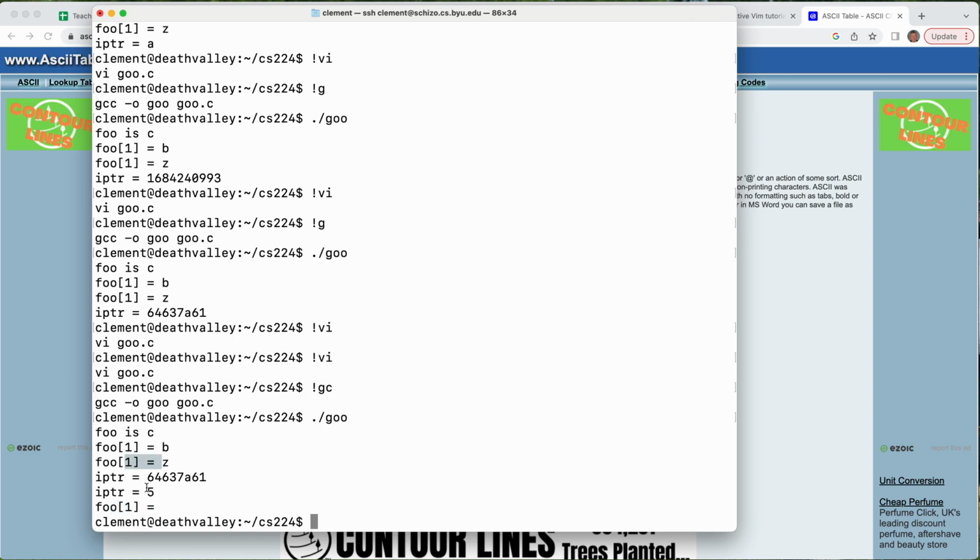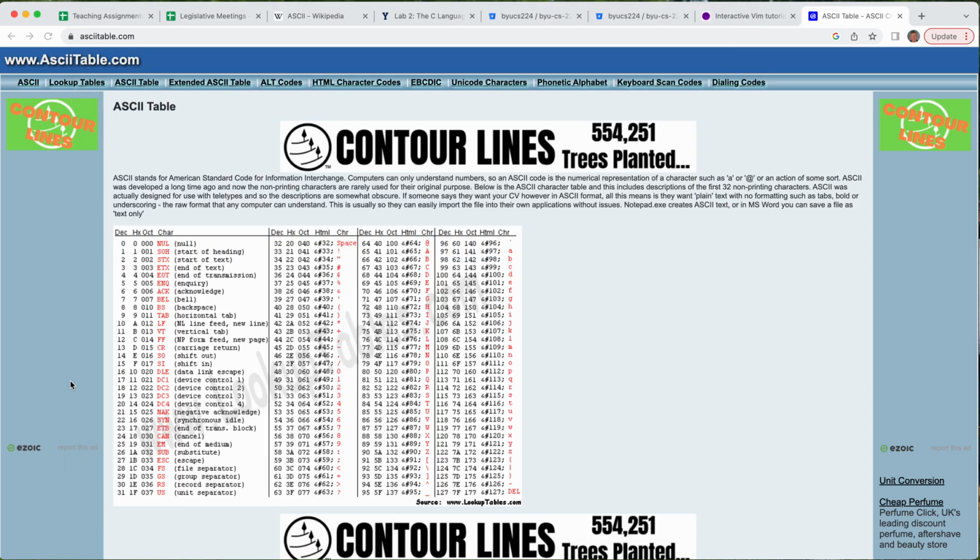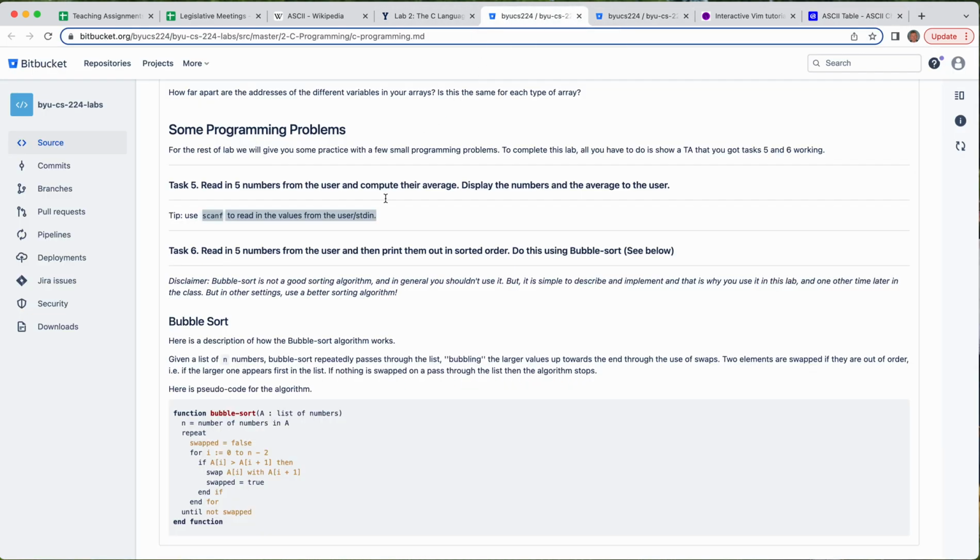So be careful. A pointer is kind of like a loaded gun that you can point at anything, and if you point it at your foot, you're going to shoot yourself in the foot. So be careful. A lot of errors in C come from not understanding pointers and how they work. If you guys have more questions, let me know. But that's basically what you need to do for this lab.